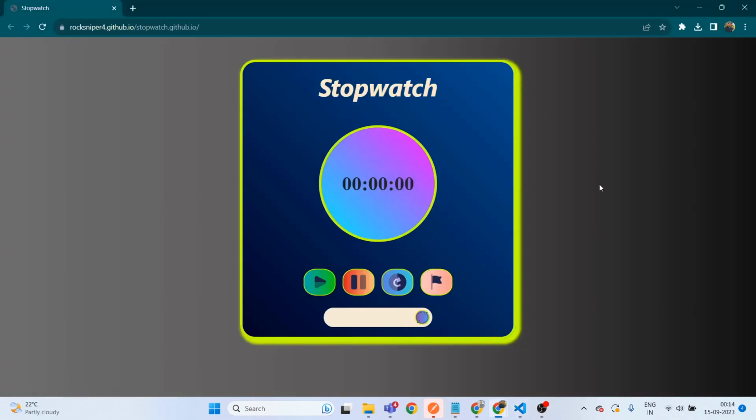As you can see, it contains basically 4 main buttons. The first one is the start button, which when clicked just starts our stopwatch. As you can see, time is running. If we want to pause it, we can click the second button, which is the pause button, which pauses our stopwatch for the time being. The third button is the reset button. It just resets the stopwatch to 00, as you can see.